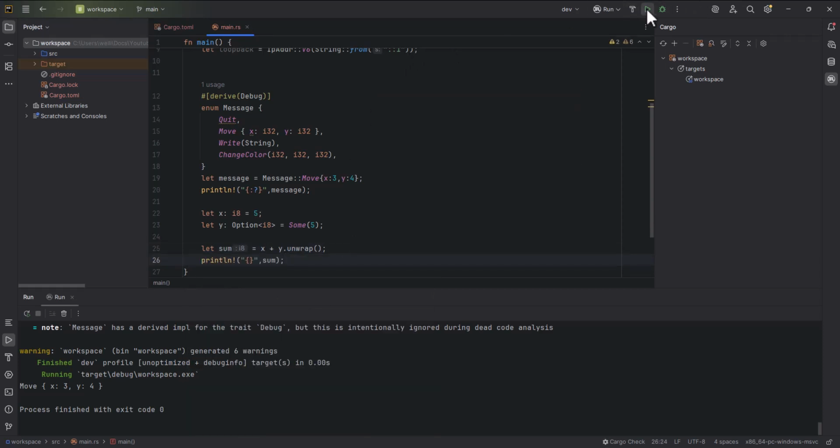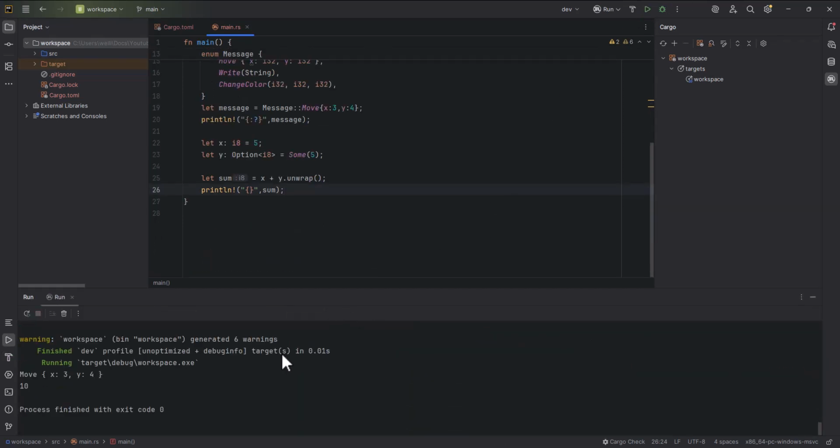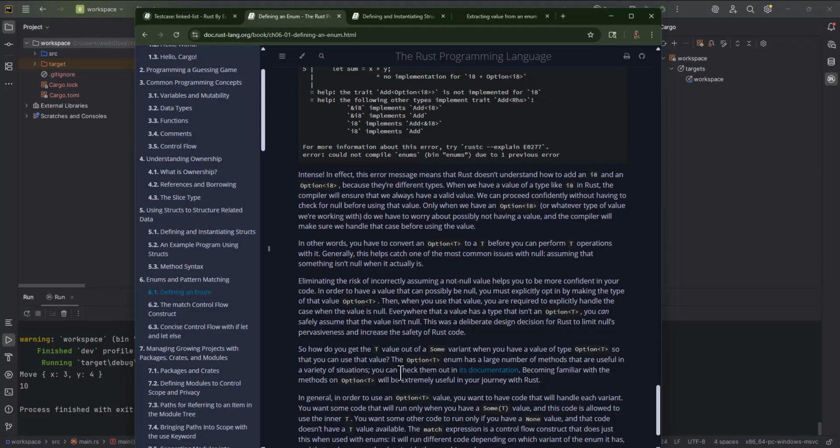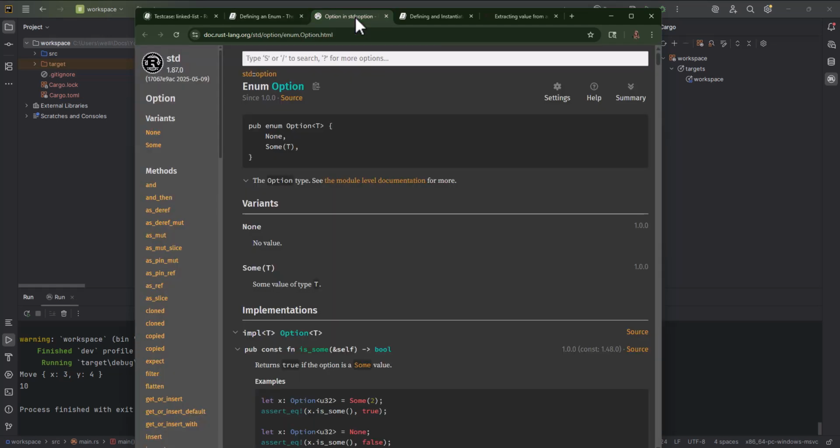That should print out 10. Yeah. Okay. Oh, so option has a whole bunch of ways that you can get stuff out. Let's go look and see what kinds of things they are.